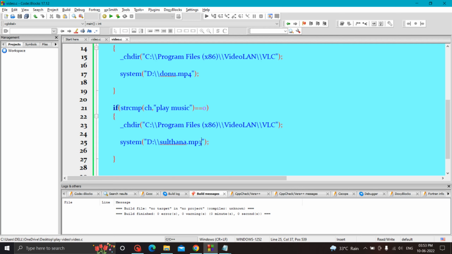You can use here any file format which your video player supports. VLC supports MP4 and MP3, so it can play MP3, MP4 and many other extensions.